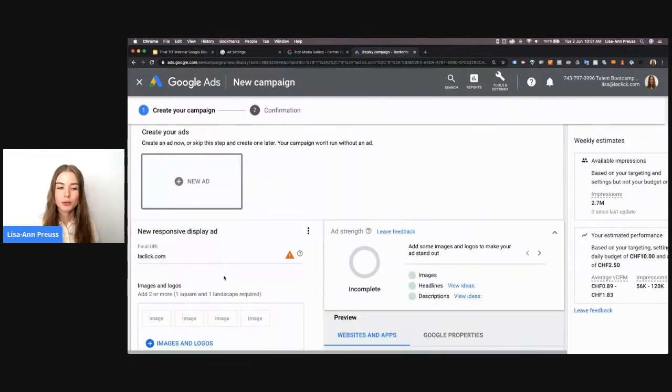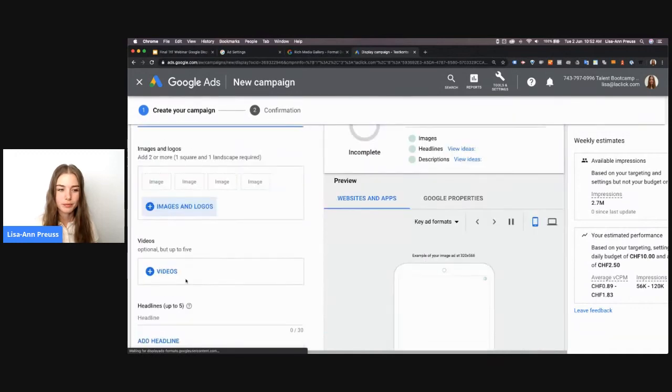Now, first off, we'll need to enter the final URL that we want users to be directed to if they were to click on an ad. It's important here to add the HTTPS. And then, of course, we don't want them to land on our homepage. We want them to be directly on the correct subpage, on our offer page.